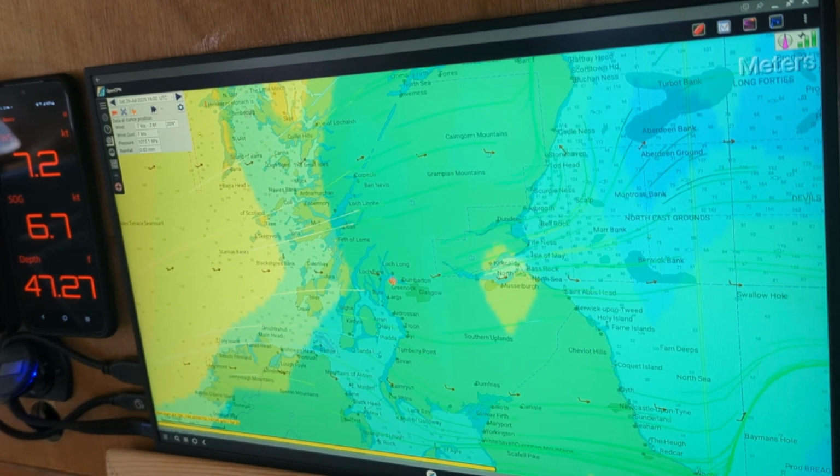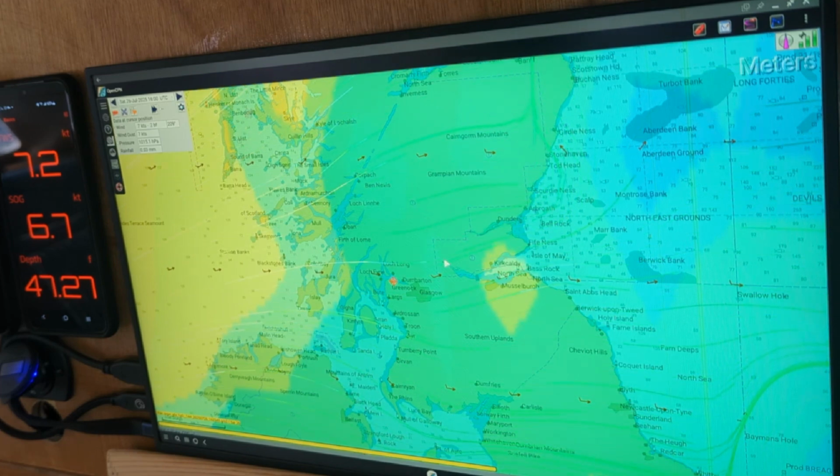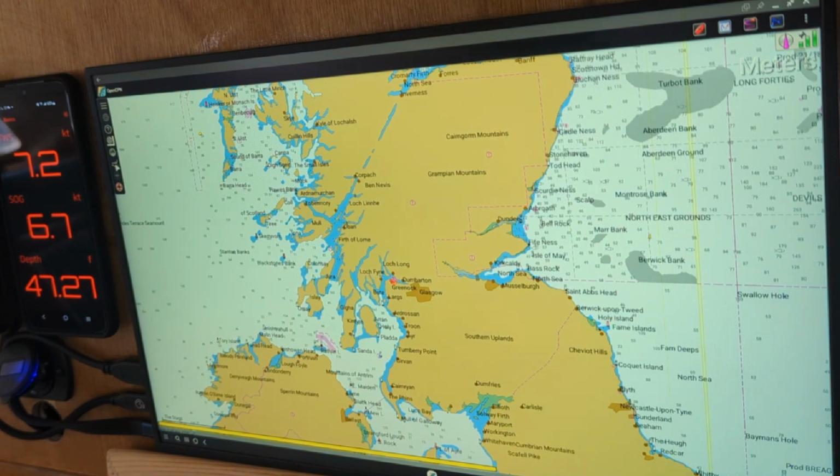I had a request for using open source software instead of Windy. So I did some experimentation and I found something that I had used before but had not looked at recently, and it has been improved. So this is OpenCPN running on Android, the latest version.